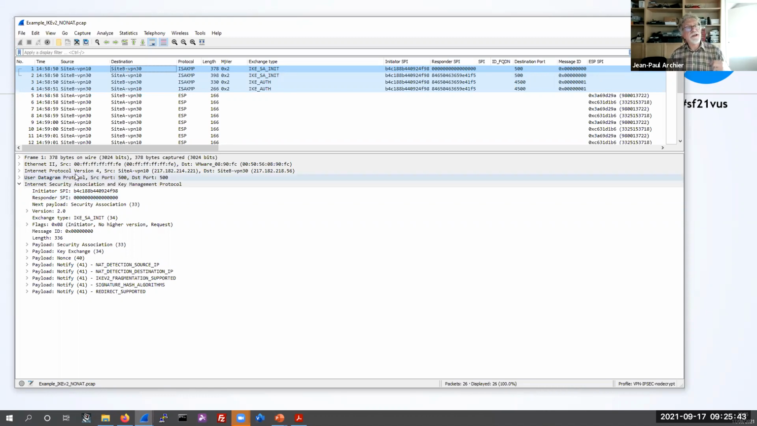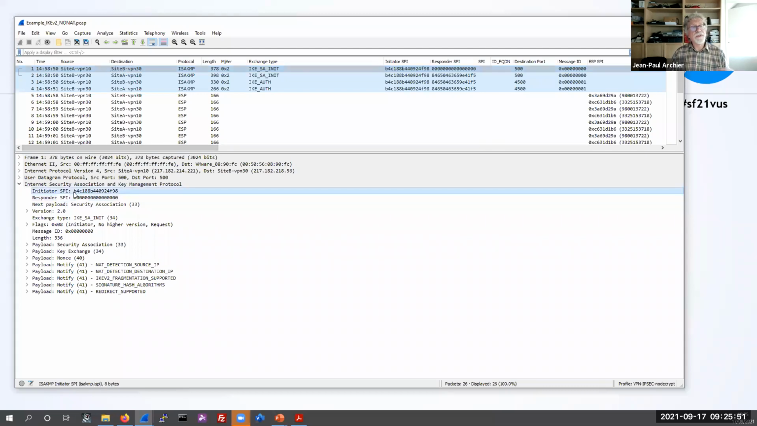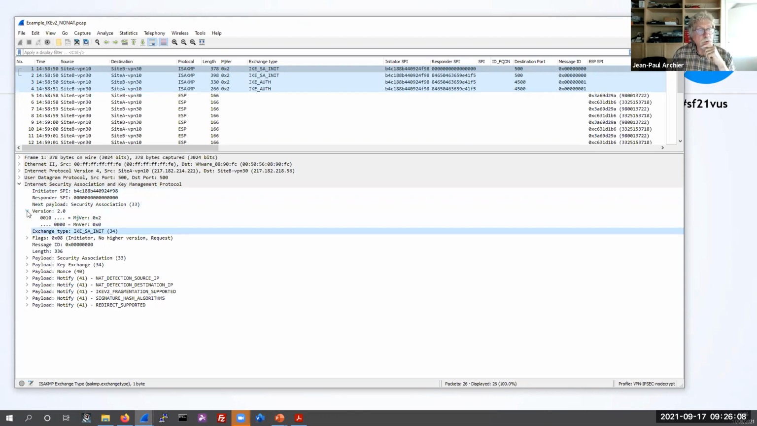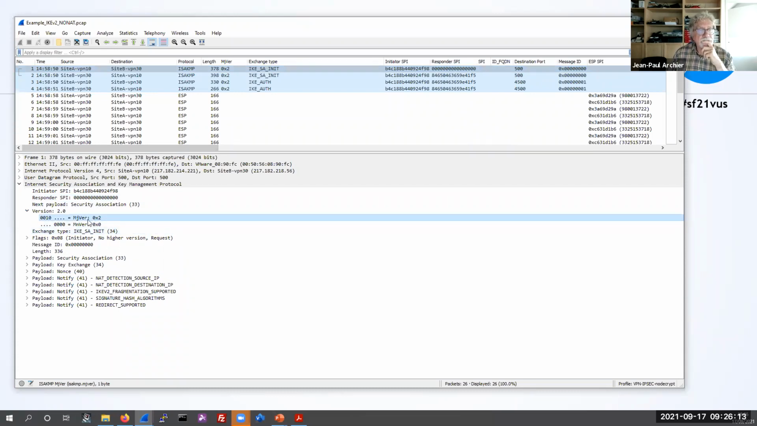For the moment, we can see that it's site A that is initiating the connection. So there is a value for the initiator SPI, but a value of 0 for the responder, since it is the first exchange. We can also see that we are working with version 2. It's indicated there.